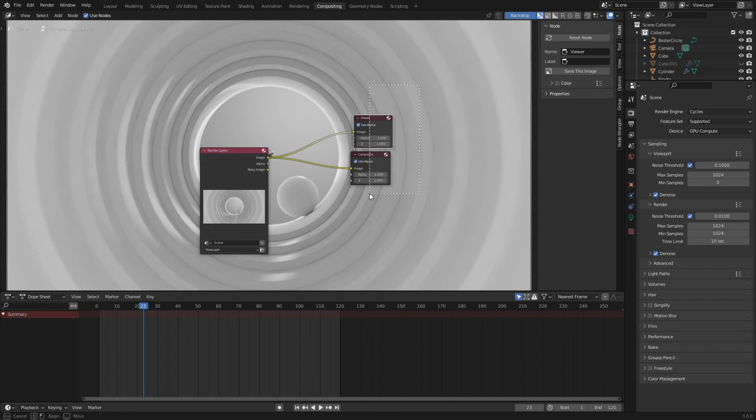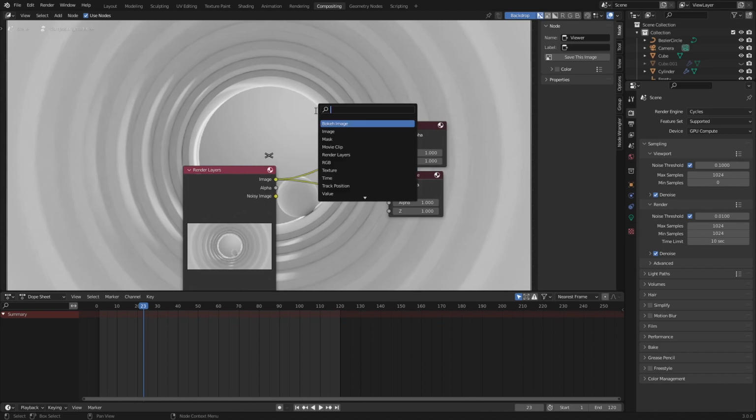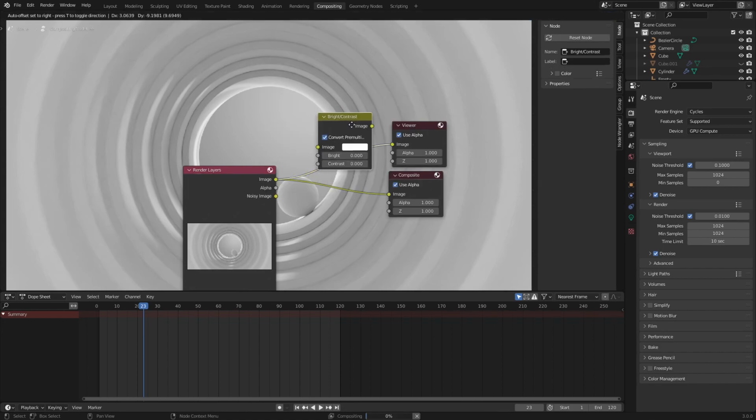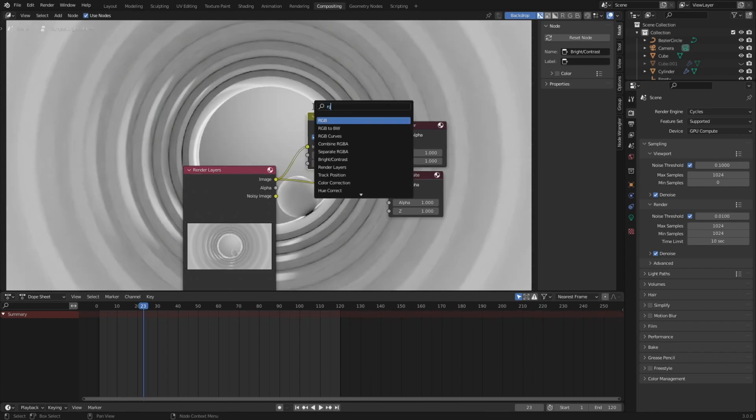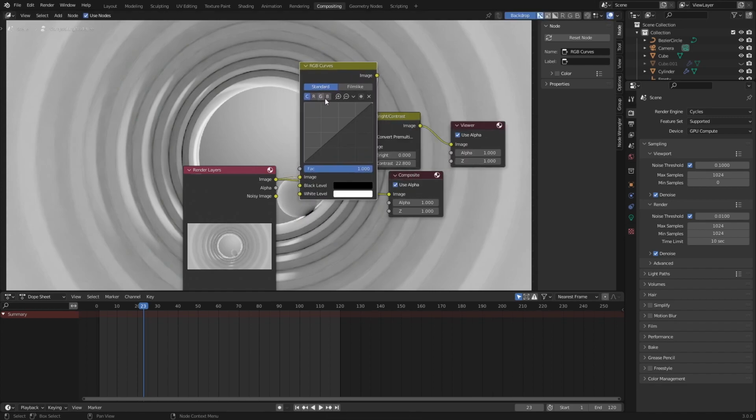So now that we have this viewer in place, we can start to add extra nodes. So what are the nodes that I'm thinking of right now? First of all, I would like to add some contrast. You could do this with a contrast and brightness node here. Just put the contrast higher. Or what I personally like to do is use an RGB curve node.